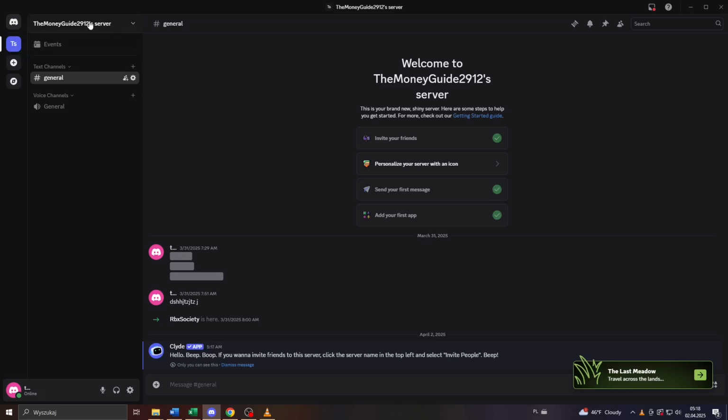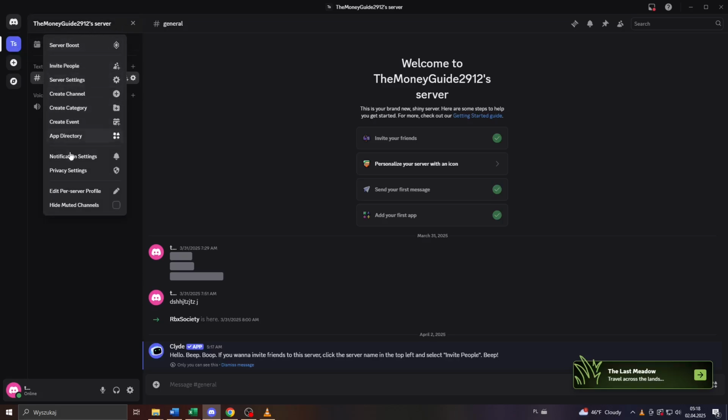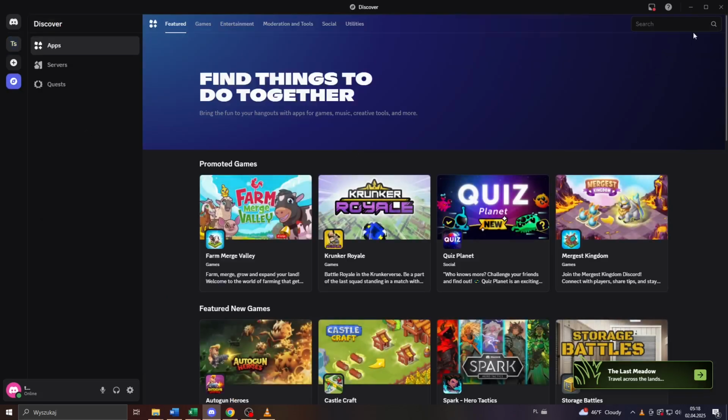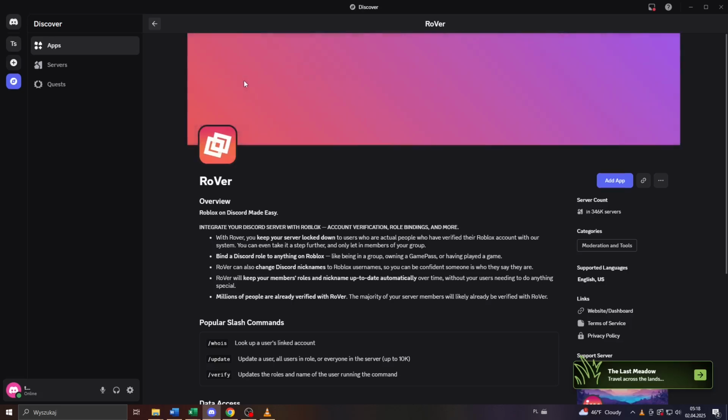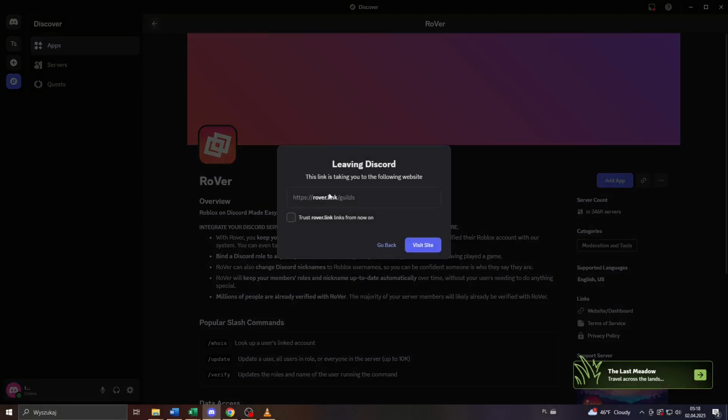After that, click on the server name here at the top and select App Directory from that menu here. And here in the App Directory, use the search bar in the top right corner and type in RoVer just like that. Select that search entry below, and after that, click on that Add App button here to add the RoVer bot to your server.